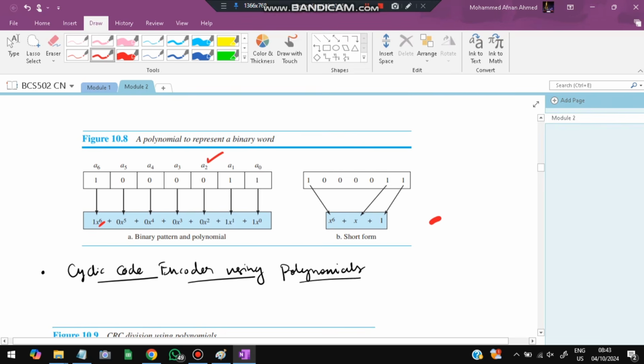Suppose that I want to do this one, this is position 2 and this is 0, so it will be 0x square, like that. For this one, it is 1 here, so 1x power 0. So the zero terms will not be considered. If we simplify this equation, we get x power 6 plus x plus 1. It will be only 3 terms to store this whole value. To store a 7 bit value, we are just using 3 terms. Isn't it short? This is why polynomials are used. It is easier to store in a short form.